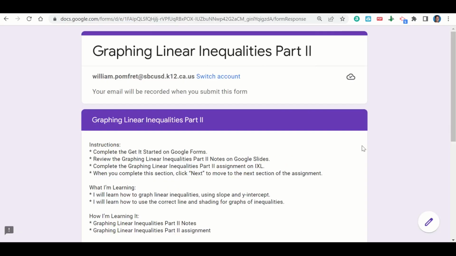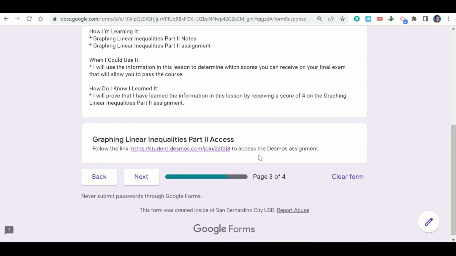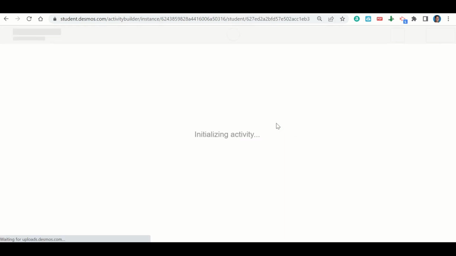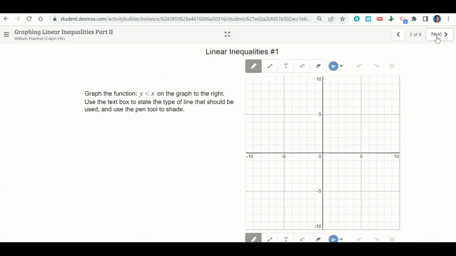Let's take a look now at the Graphing Linear Inequalities Part 2 assignment. The assignment begins with the learning goals and success criteria here. If you continue to scroll down, there's a link that'll take us to the Desmos activity. When we click on that link, it takes us to a page that looks like this. We're going to go ahead and click Start the Activity. It has our learning goals and success criteria here. We're going to go ahead and click Next.